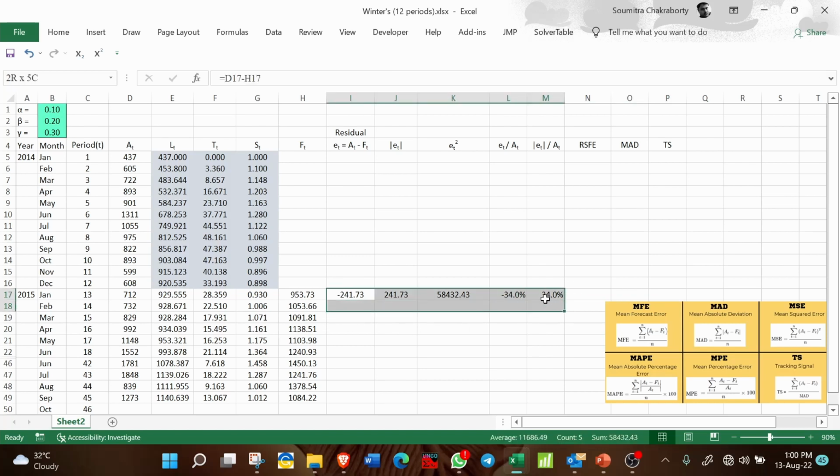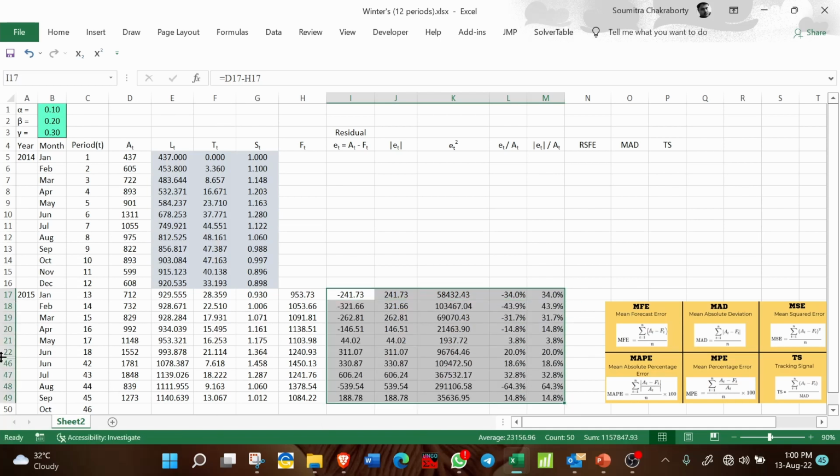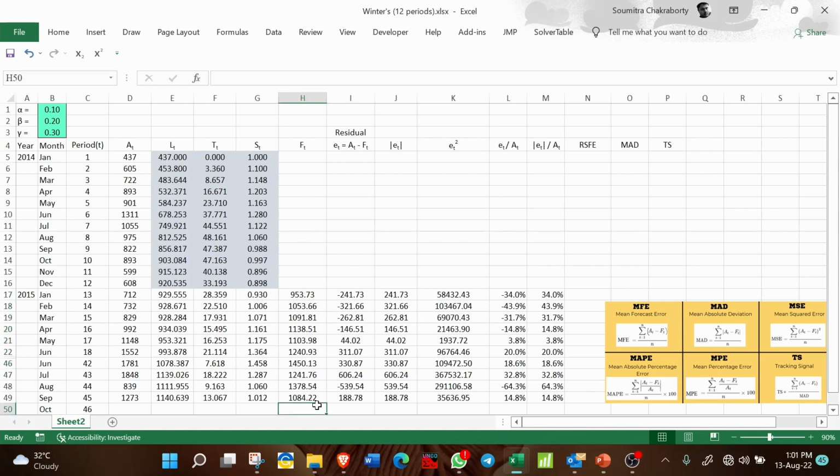Now if you drag this down, copy this to the end, see, I have made a few rows hidden here. So from row number 23 to 45 is hidden here in order to show you the full calculation. And once this is copied here, you will do the averaging.